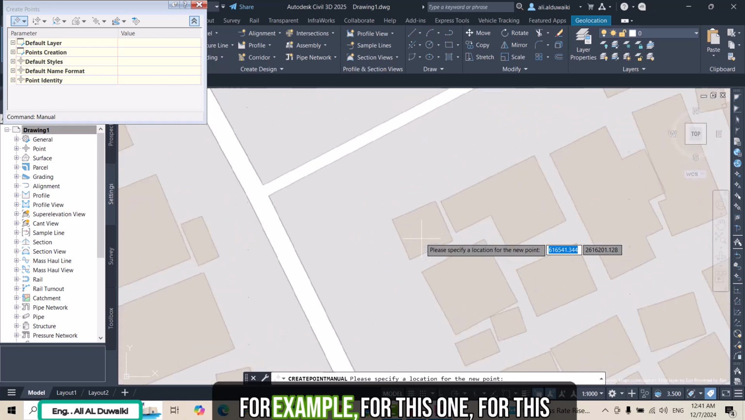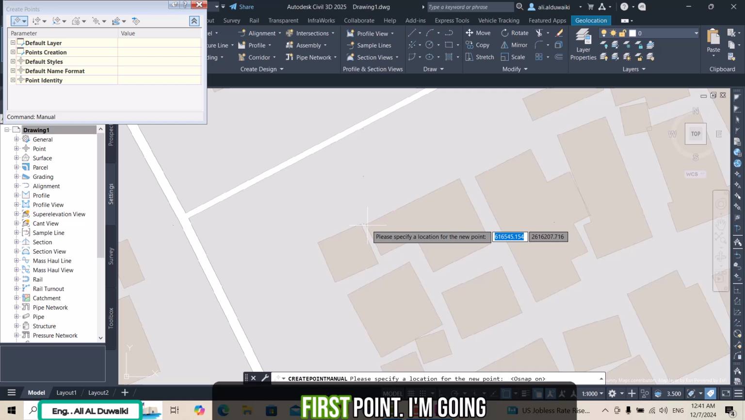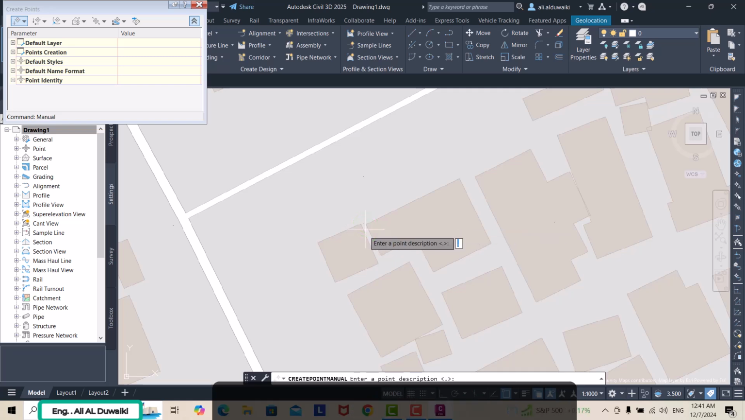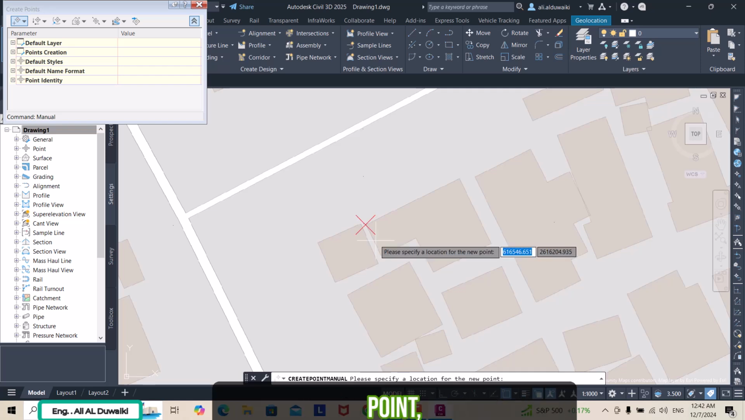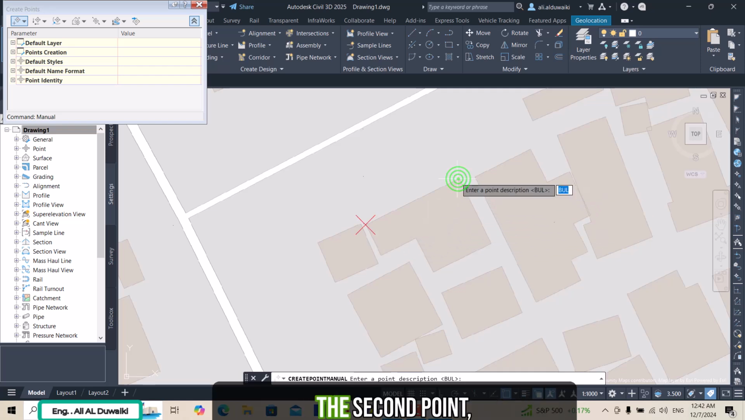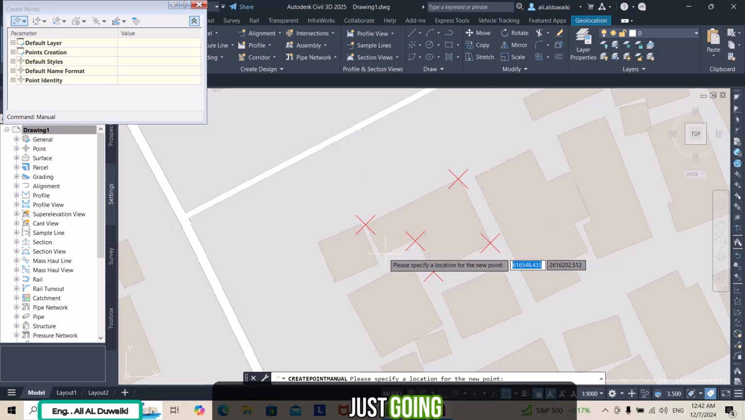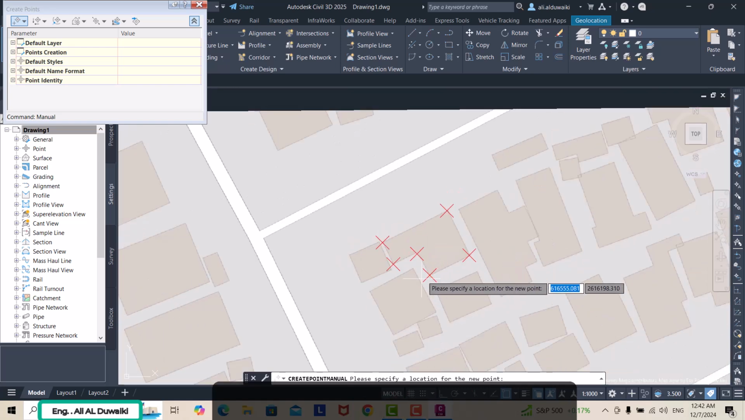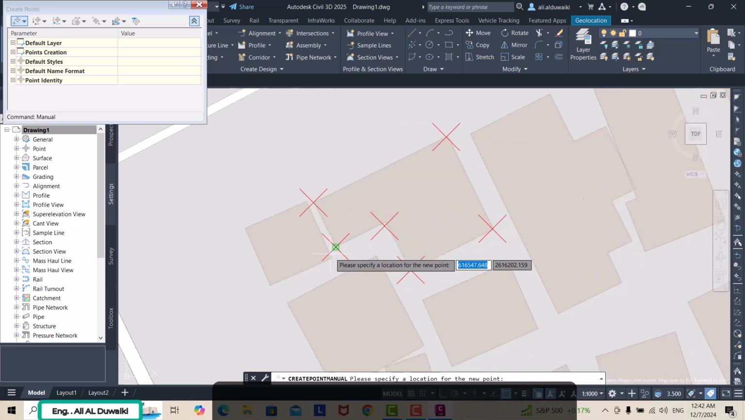For example, for this building, I'm going to choose the first point. I'm going to call it building. Enter. Then elevation, nothing. This is the first point. Second point. Third point. Fourth point. Fifth point. Sixth point. So I got 1, 2, 3, 4, 5, 6 points.